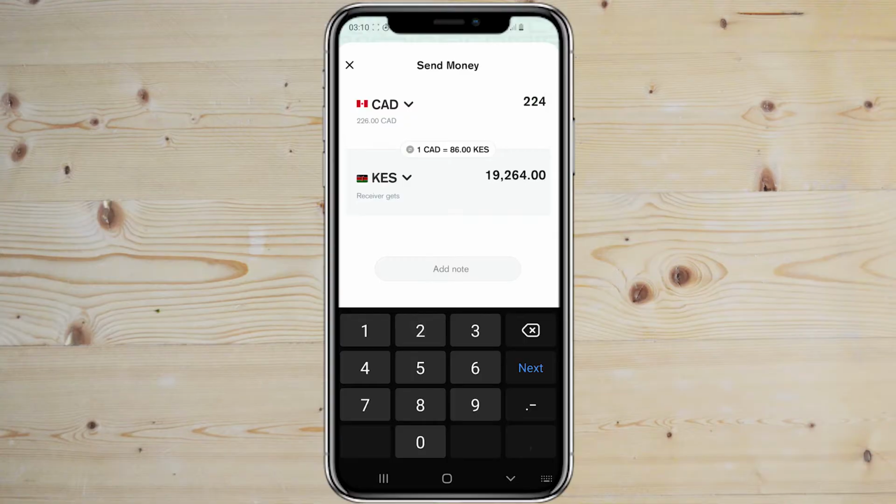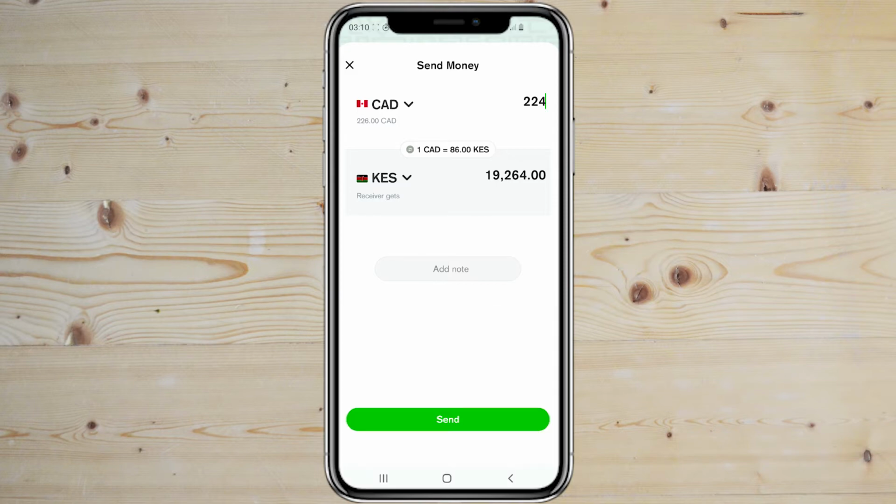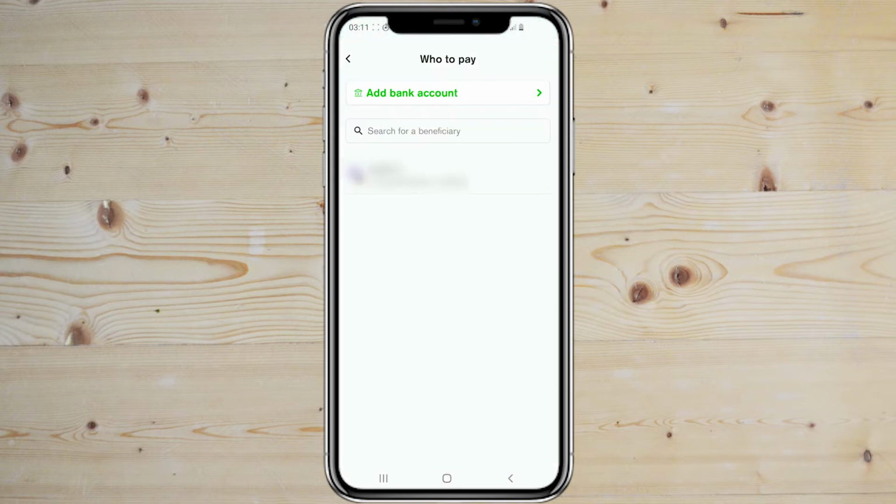So once you've input the amount that you want to send, click send and you'll be taken to a page whereby you will need to select the person whom you're paying. It will read who to pay, basically. Now, personally, I already have someone added, the person that I want to send to. But for you who probably is using the app for the first time, you're going to need to add a bank account, or rather add an account or a recipient. So you'll see the option there that says add bank account.